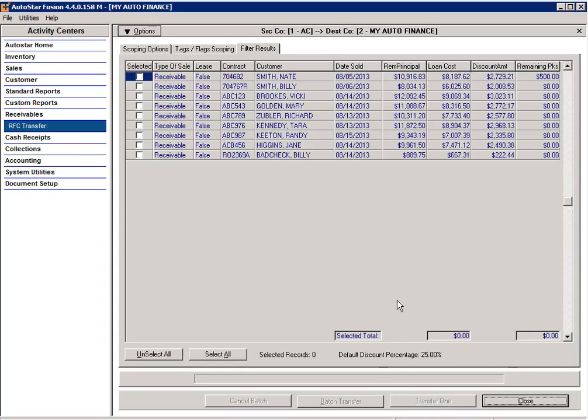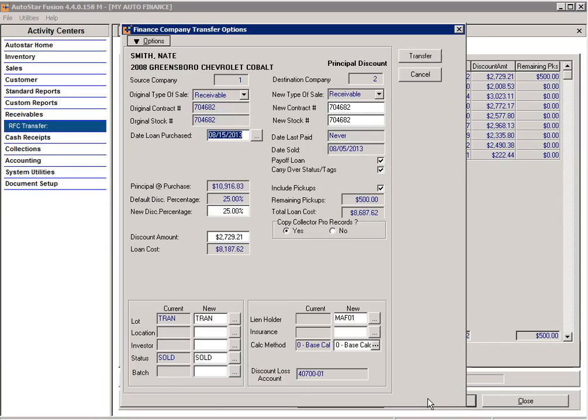Now, if you want to do a batch transfer, if you want to transfer all of the accounts that you've selected at one time, you can click Select All and click Batch Transfer, and the system will run through and copy over all of the accounts at one time. Or you can, at this point, just select one specific account and click Transfer One. And when you do, you'll see your transfer modal appear.